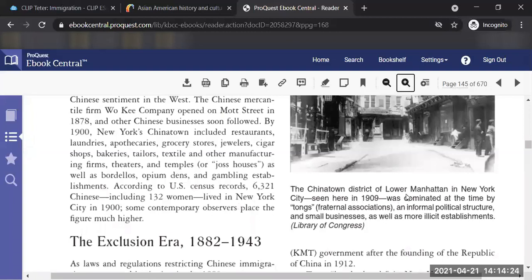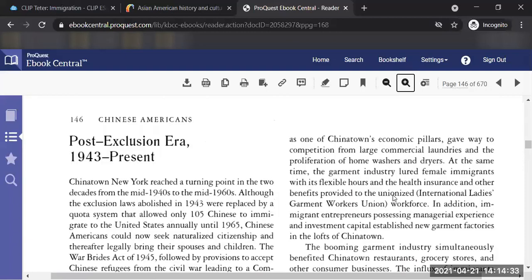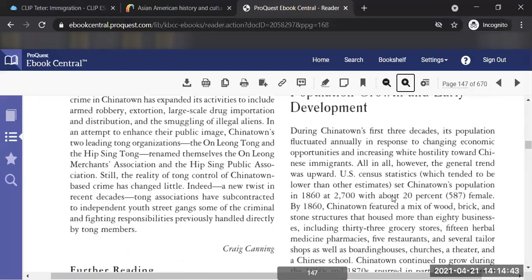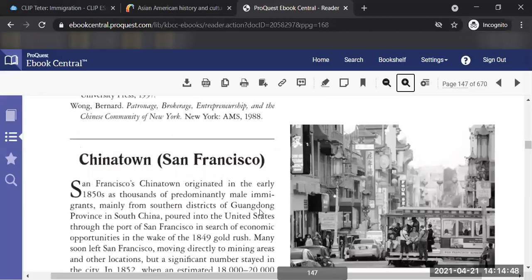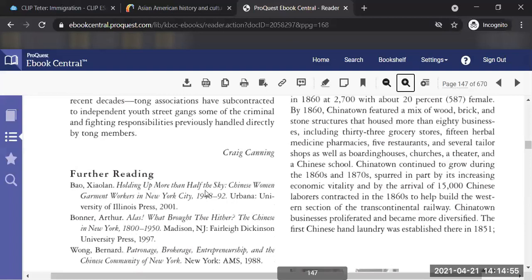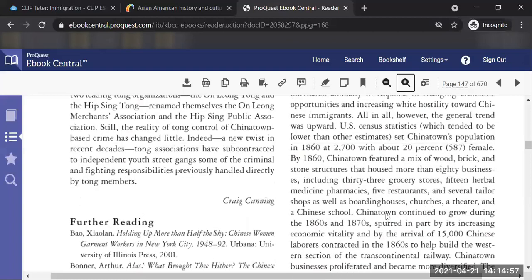And here it is. It's three pages long, not too long. 1943 to the present, what the Chinatown has been like. So it's nice to do a little research about the Chinatown here if you use this. And there is one for San Francisco too. So you see, here is an ebook, definitely different from the database. This is how I would do my reading with the ebook.